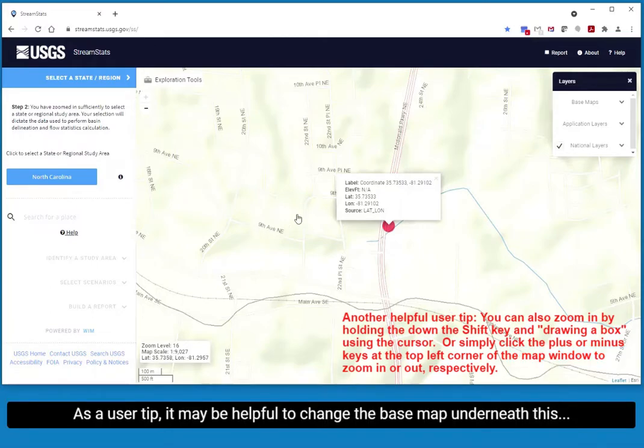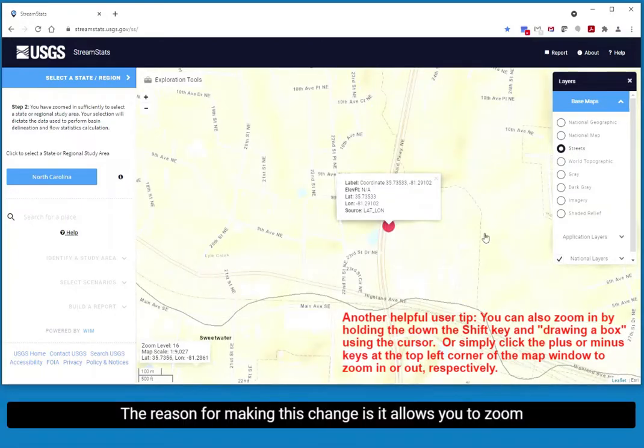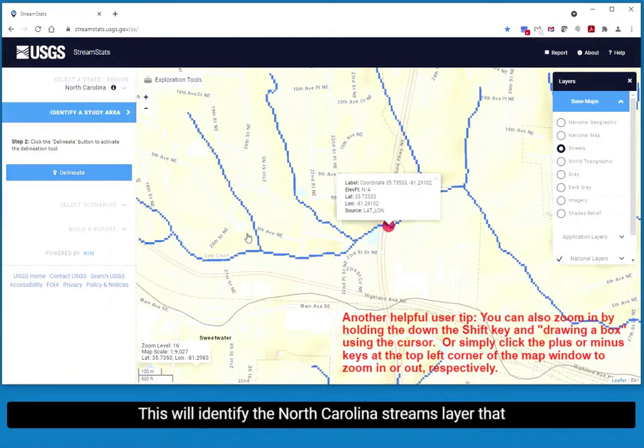As a user tip, it may be helpful to change the base map underneath this from the National Geographic, which is a default layer, to the Streets layer. The reason for making this change is it allows you to zoom in a little bit further to the point of interest. Also, you will need to click here on the left side where it says North Carolina. This will identify the North Carolina streams layer that will come up when you select that North Carolina box.